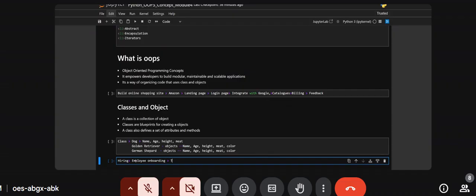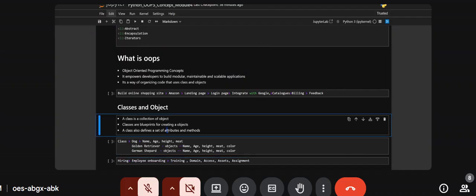Objects are training. Domain training, maybe. Yes. And then what else? What do you do when a person is onboarded? Access, access to login. Accessories, I mean, you can call this laptop, assets, and then assignment. So these are all called objects, and all these objects will have a set of attributes and methods.